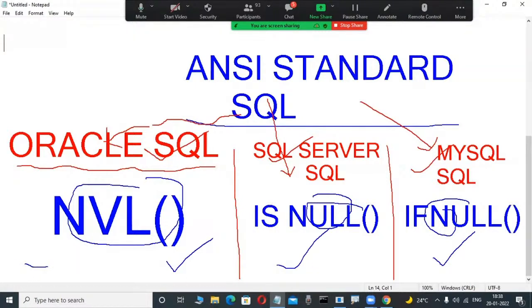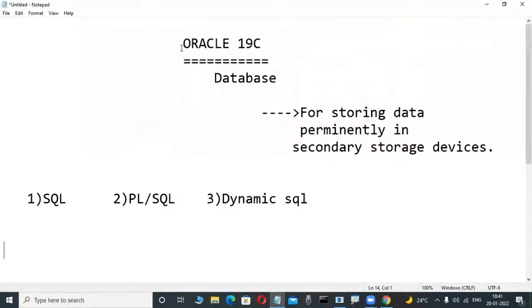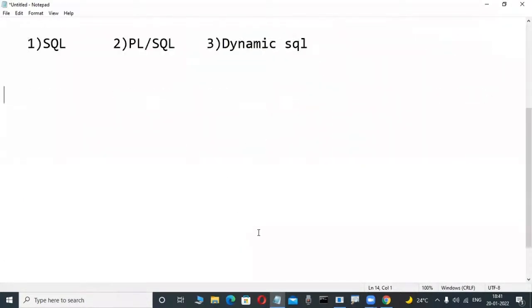Suppose some function, MONTHS_BETWEEN, exists only in Oracle SQL, but I want to use the same function in SQL Server. Is that possible? No, there is a DATEDIFF function instead. There is another function. That's why, in what we are learning, SQL is an ANSI standard language.